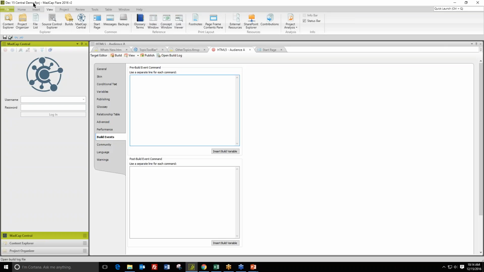So I've got this sample Flare project here. This is just local to my machine. It isn't living anywhere else but here on my C drive. And what we're doing is pulling up this pane so that we can establish a connection from our local Flare project here on our desktop to a clone on MadCap Central in the cloud. So establishing a connection between our local Flare project and Central is really just one aspect of Central.